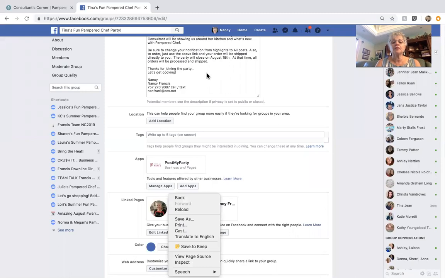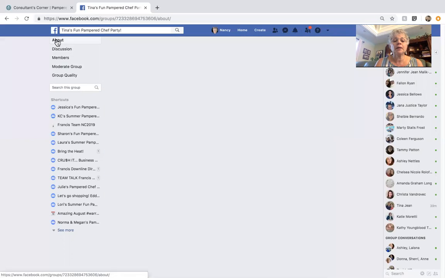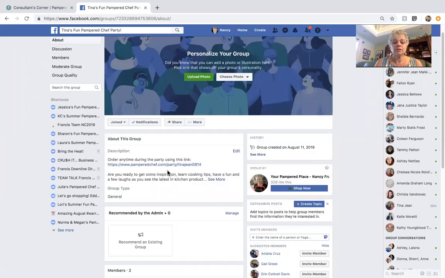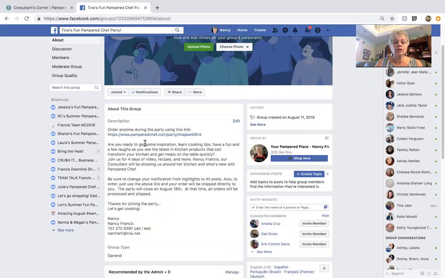We've got this going on. Let's just double check that this looks good. All right, About section. All right, there it is. See more. Tina Jean is there, double check.